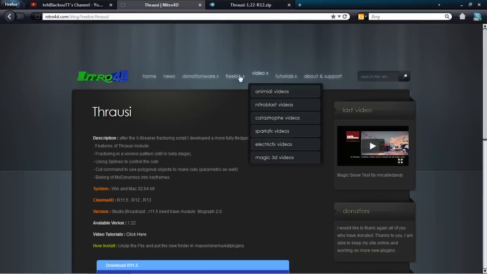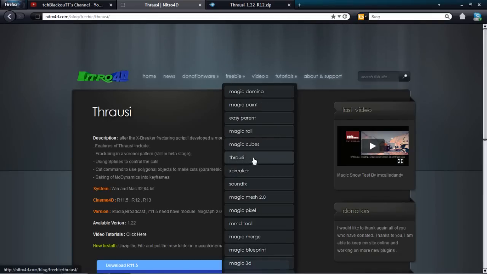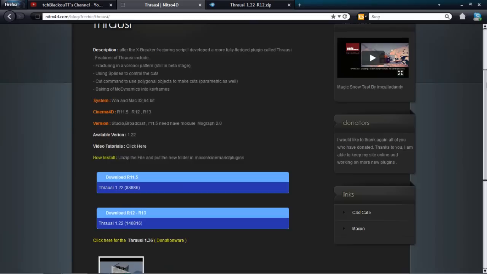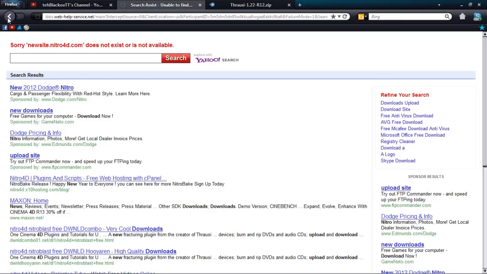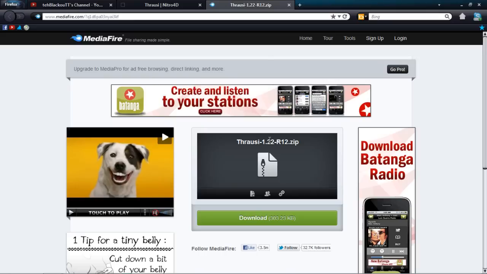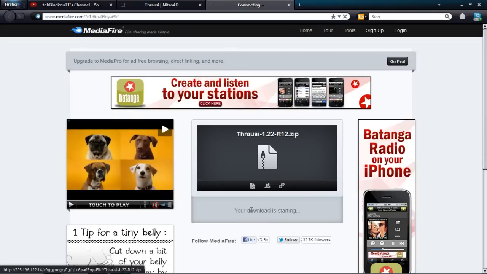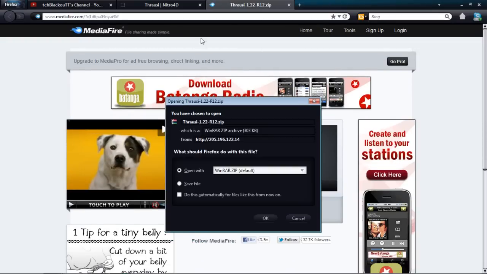But you're going to go to freebies, and add Thrausi, and pick your Cinema 4D. I have Cinema 4D R12.018, so this will be mine right here. But as you notice, if you click on the link, for some reason it's not wanting to work today. So I went ahead and prepared a WinRAR file, and I'm gonna have this in the description.